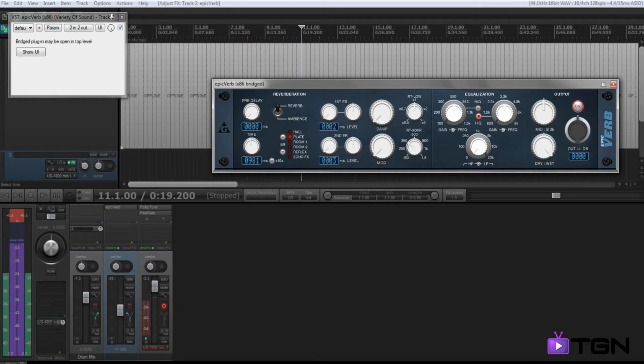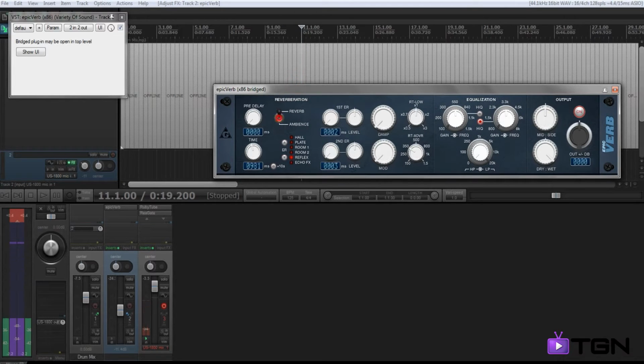You have this right here. This lets you select different reverb models. You can go hall, plate, room, reflex, echo effects, whatever that means. You can switch between just reverb or ambience. Ambience basically just cuts off the reverb tail, so that can be useful if you just want to add a little something to a track to make it a little bit wider. I'm just going to leave that on reverb right now.